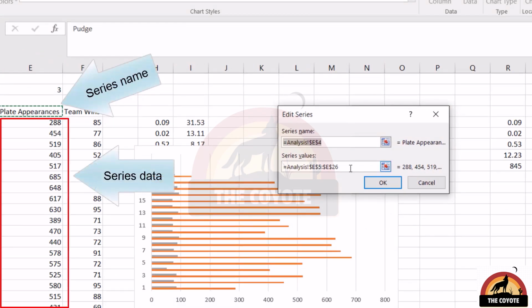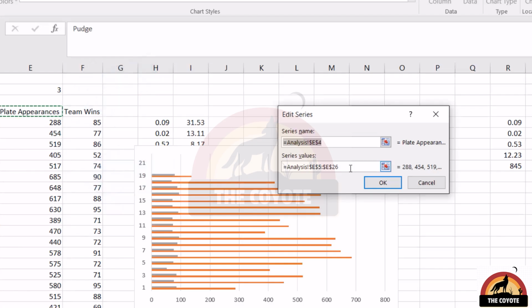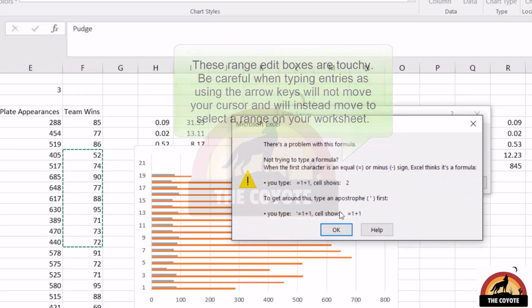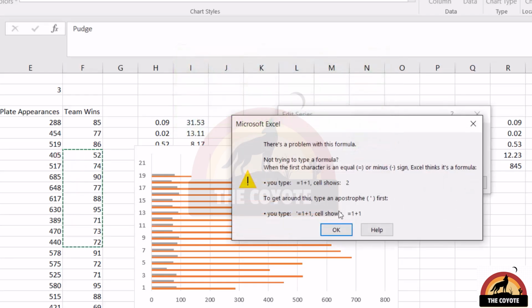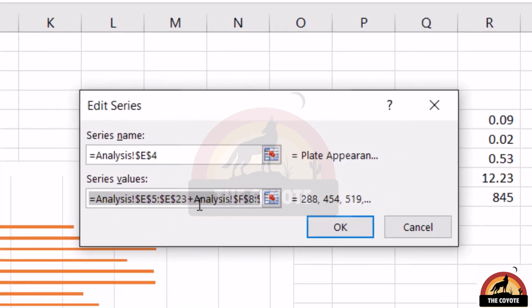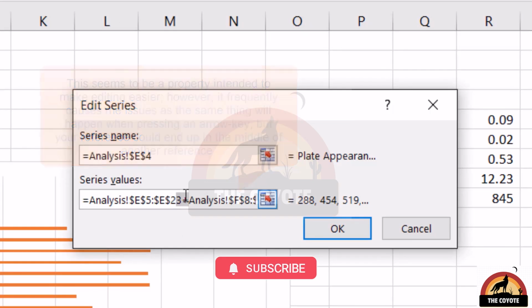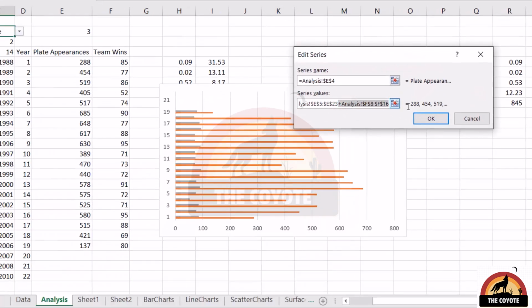I could modify my series values from E5 to E26 by manually typing in a modification, such as replacing the 26 with 23. Alternatively, I could click and drag, but when I do that, I need to be careful to clear the previous selection because otherwise it will try to add the range, which is something that I don't really understand, and it's never worked for me because it doesn't interpret it as an array function. But anyhow, once you're done making your changes here, you can press OK to continue.